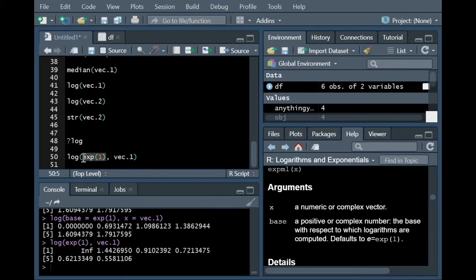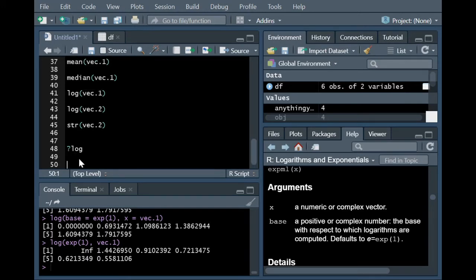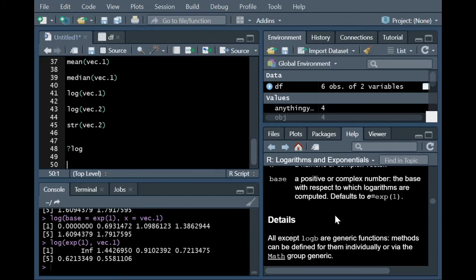It thinks that the exponent of 1 is what I want to take the log of, and it thinks that my base value is vec.1, which doesn't make any sense. So you need to be careful when you're using functions to make sure that you get the order right. And if you don't know the order, you can look it up in the help file. And if you want to be really careful, just specify each argument and what it equals.